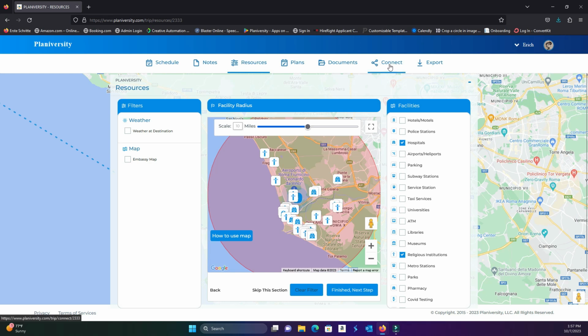Let's continue on. So what I'm looking for, if I don't want to skip through every section and just get to the connect, I can just go ahead and go straight there. Otherwise, if I, of course, want to verify information, I can just go step by step through the process. Again, add more information, delete information, edit information. That's obviously up to you. Let's just say I forgot to add the weather in here. So I'm just going to add that weather, and now I'm good. I can just finish next step.